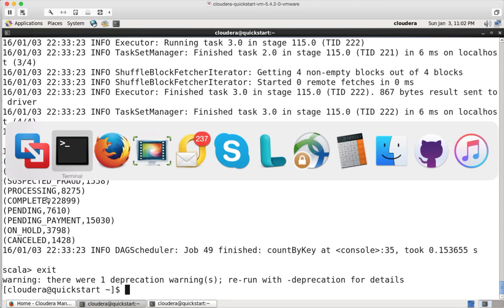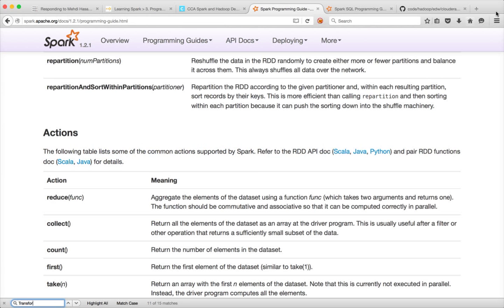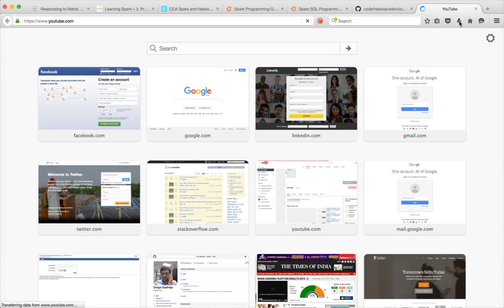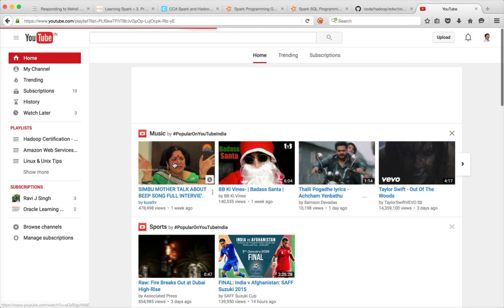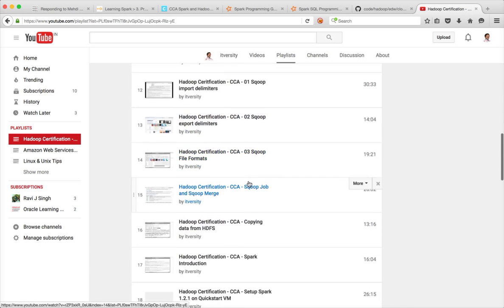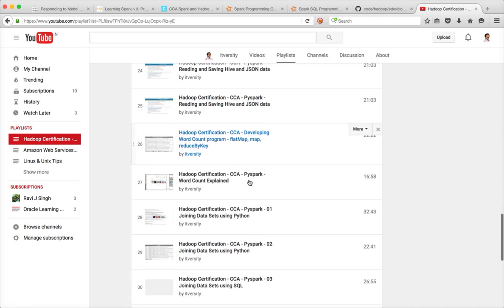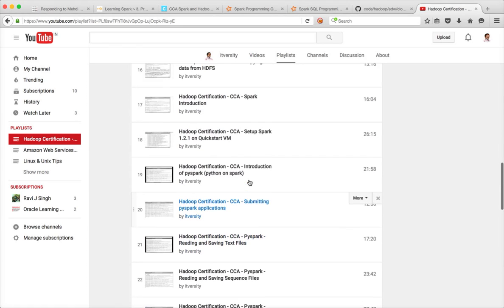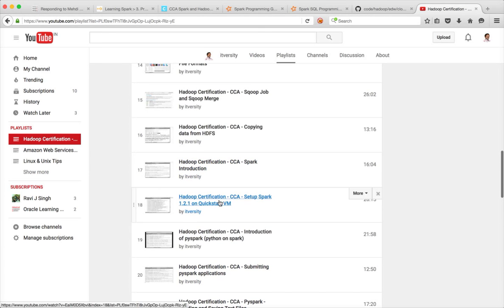And if you want to do that, you can go to my playlist for the Hadoop certification, CCA. In this, before starting the Spark, I have emphasized how to set up 1.2.1 on the same VM. Instead of creating another cluster, you can use the same VM, but you need to download, install, and then make necessary configuration changes. Everything is covered in this video.